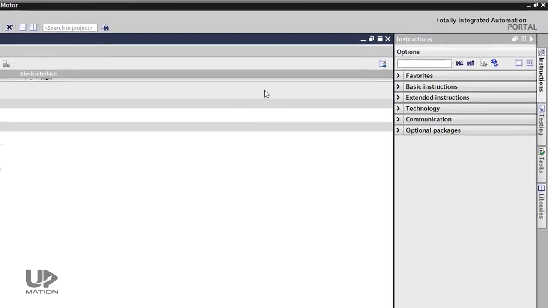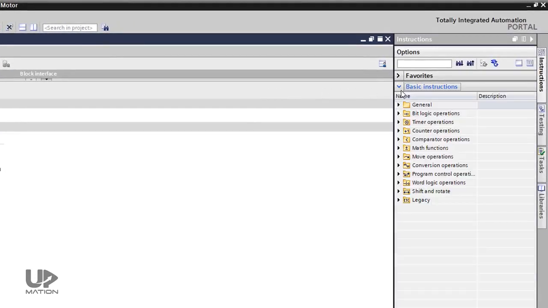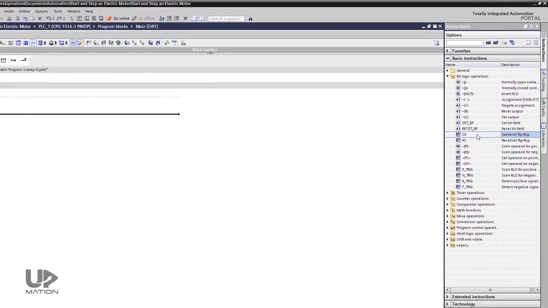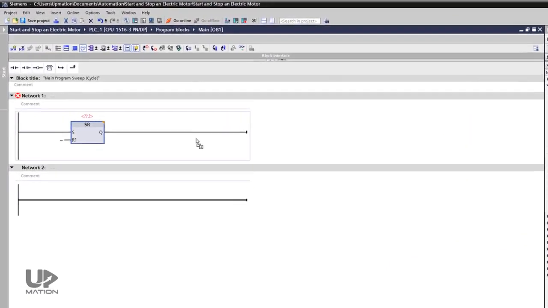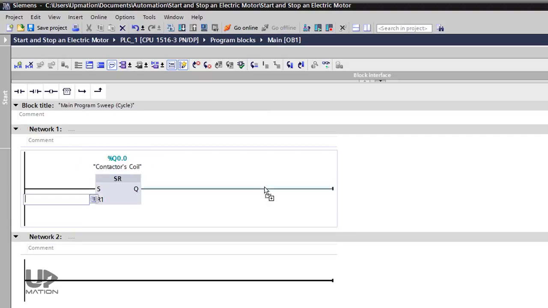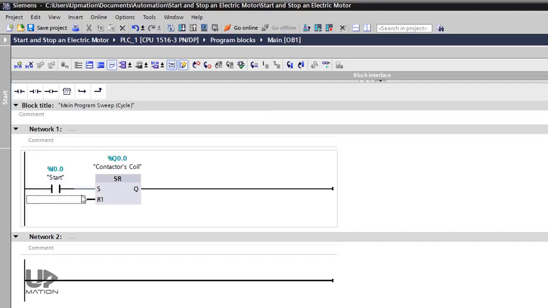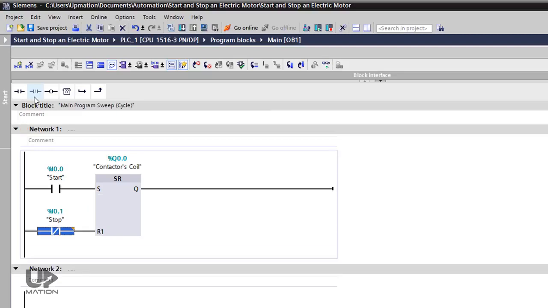As we have learned in part 2, from the Basic Instructions tab, under the Bit Logic Operations folder, I drag and drop an SR flip-flop and assign the motor contactor coil output, or Q0.0, to that. We have explained about flip-flops in part 2 and 3. I then connect an open contact to the set input of the flip-flop for the start push button. And of course, a closed contact to the reset input for the stop push button. You don't know why I use the closed contact for the stop push button? Then watch the NO and NC contacts video.